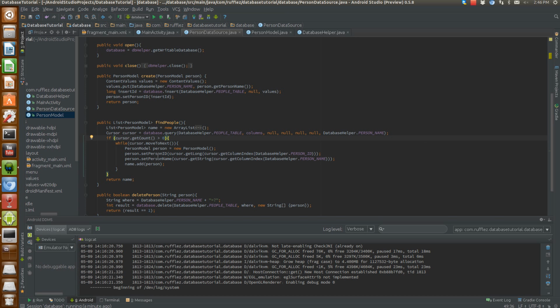Then we need to create a while loop. So while it's moving to the next item on the list, we want to add these people into our array list. So first we're going to create a new person. We're going to add some information about that person. So we're going to set its ID and set its name, and then add that to the array.